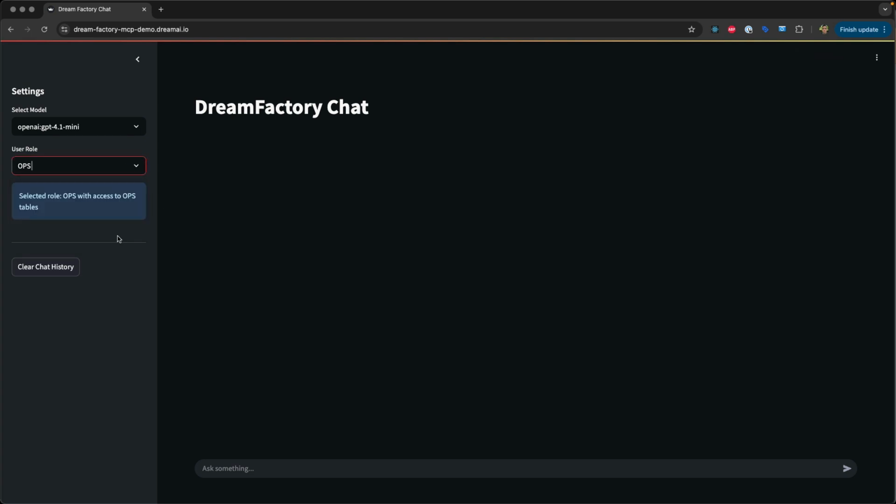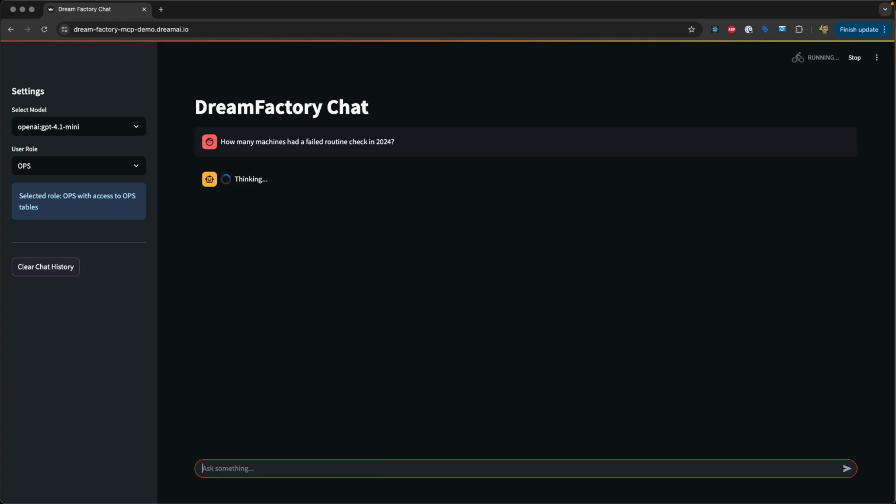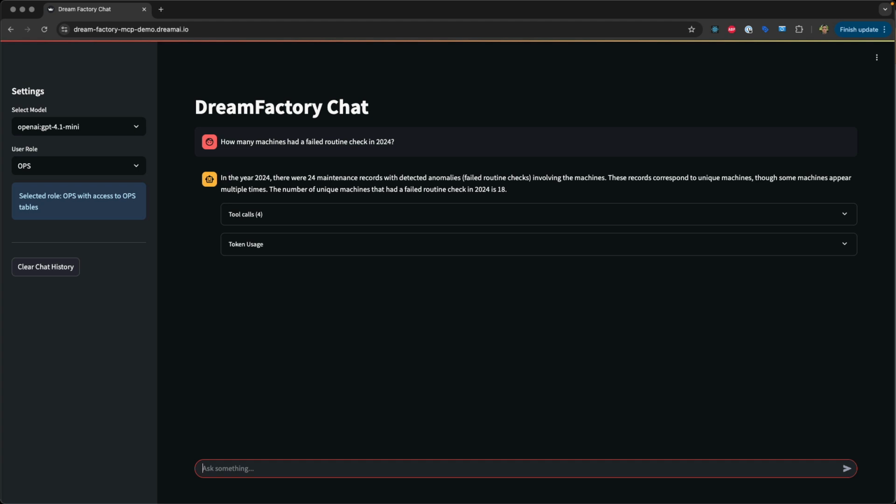Imagine we switched over to a DevOps role, right? We might want to ask questions about maybe machine health or server health, right? So how many machines had a failed routine check in 2024? Okay, this is from my standpoint a much easier and convenient way to check up on the status of our infrastructure rather than poring over log data, looking through endless dashboards and so forth.